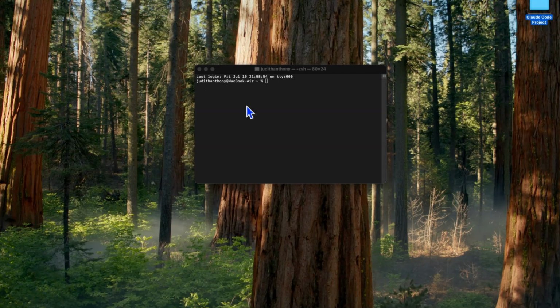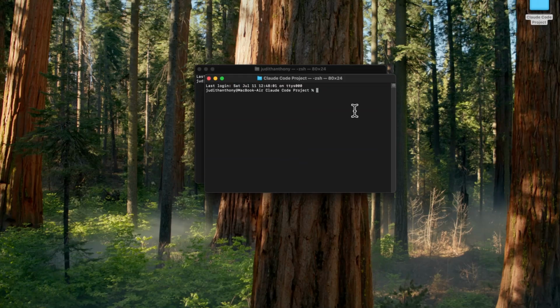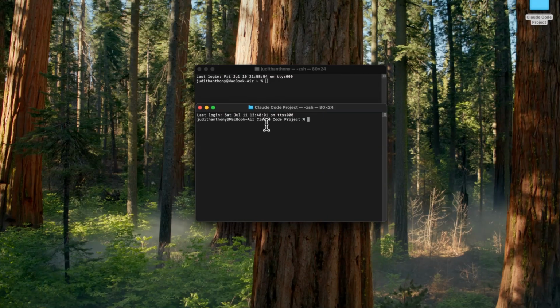And there's two ways you can go about this. The first way, which is the easy way, is to just right-click on the folder and select New Terminal, Add Folder, and you'll see a new pop-up window open that is specifically pointing to Claude Code project. You'll notice that doesn't show here, right?